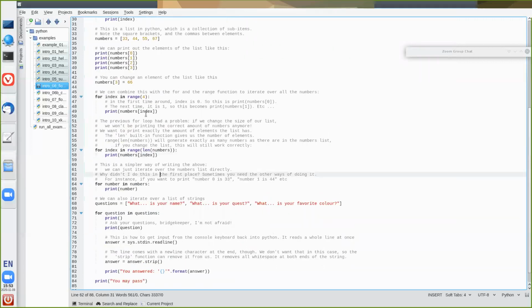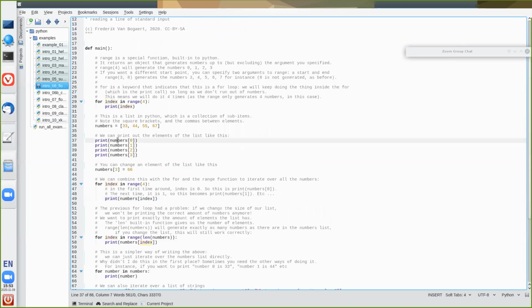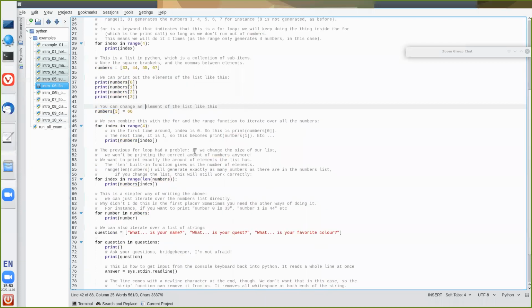As you can see here, we index a list using square brackets. If you want the first element of the numbers array, then you have to do numbers, square brackets, and then 0, or a variable that is 0. And the same for the second element with the number 1. The third element is number 2. The fourth element is number 3. And you can change elements at a later time, also using the same kind of straight bracket indexing.